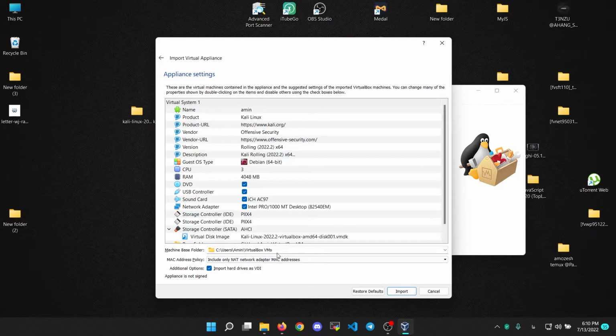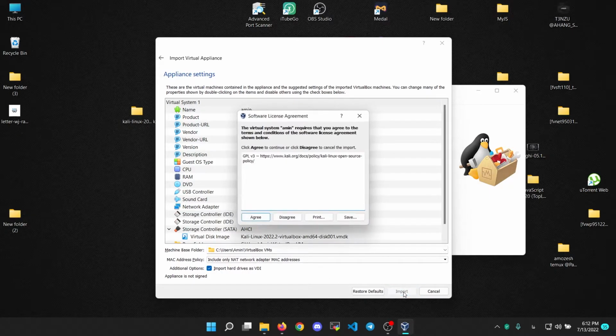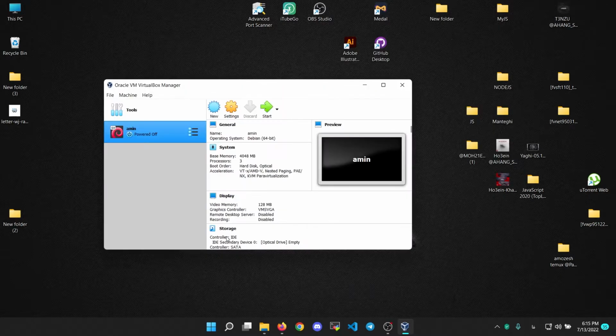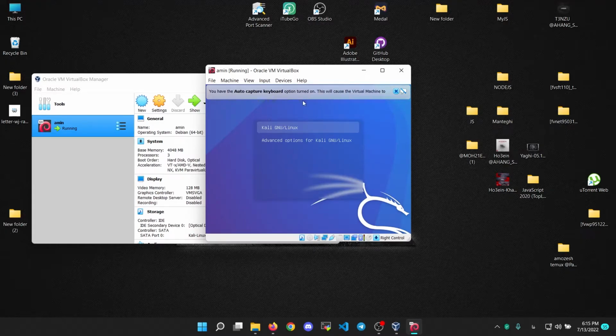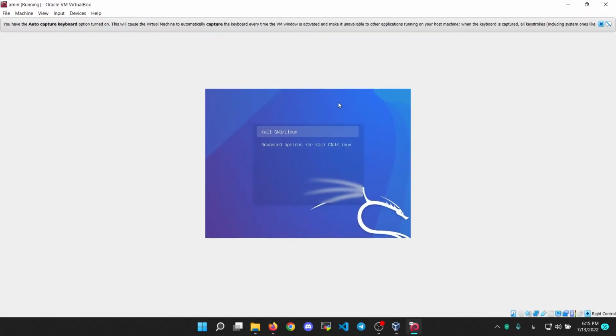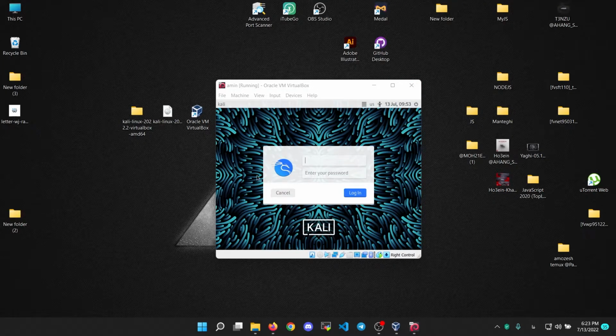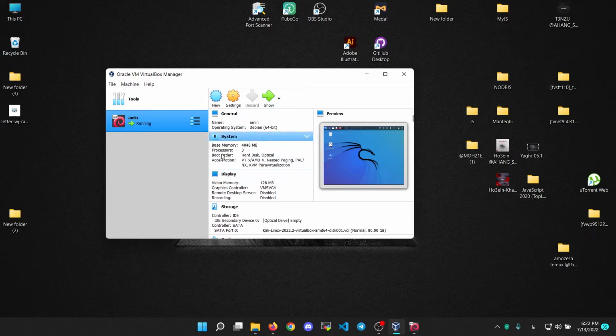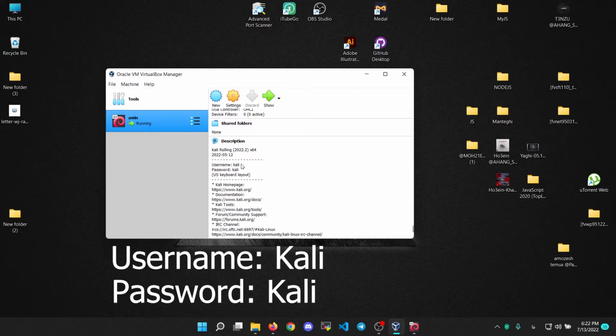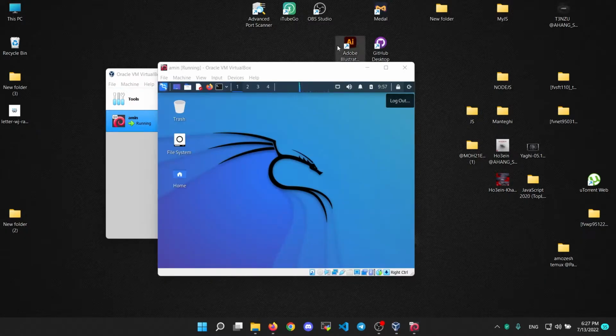This location is where your Kali will be installed. Click import and click agree. Okay, now our virtual machine is ready to use. Click start. In the new window, click Kali GNU Linux. Here we need a username and password to access our Kali. Username and password are right here. Username Kali, password Kali. Okay, now done.